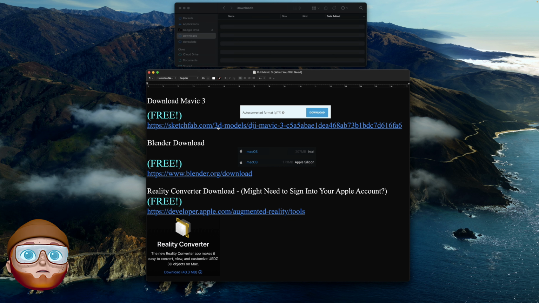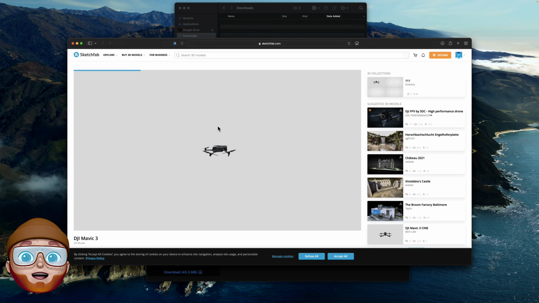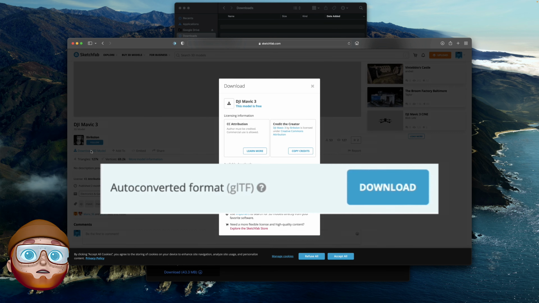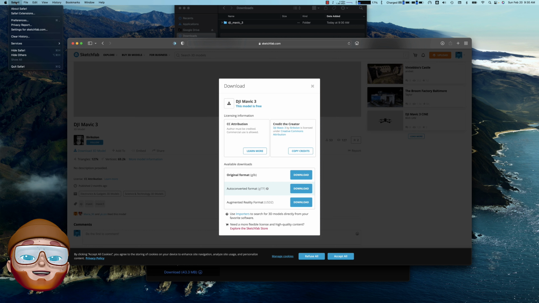We need to get the object itself, the Mavic 3. We go to Sketchfab for that, and that's this page right here. Just sort of scoot it down a little bit. Go to Downloads, and download it. All right, let's get out of here and see if we can go to Blender.